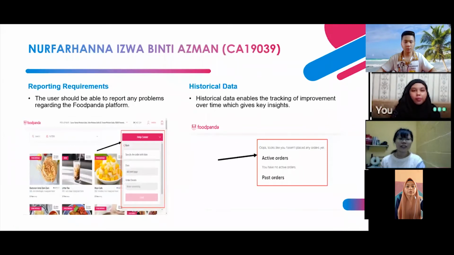Next is reporting requirements. The user should be able to report any problems regarding the Foodpanda platform. The Foodpanda system provides a help center where the user may write any dissatisfaction in the order details, as shown in the figure.